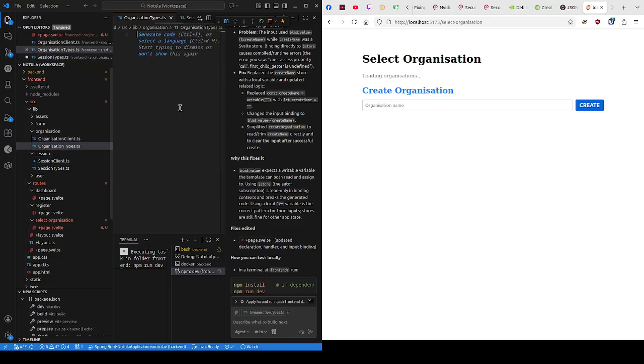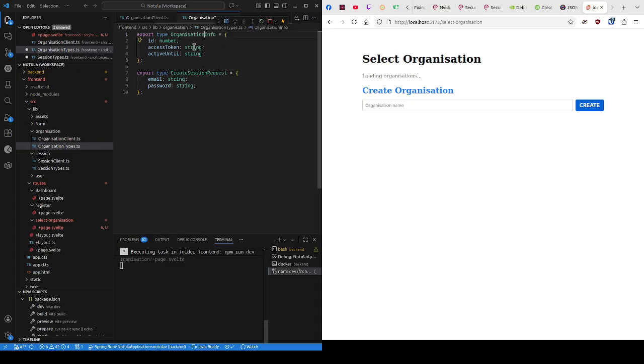Now I'll just copy paste this. And then I use the organization info, with an ID and a name, which is a string. This is a create organization request with a name, and that's it.